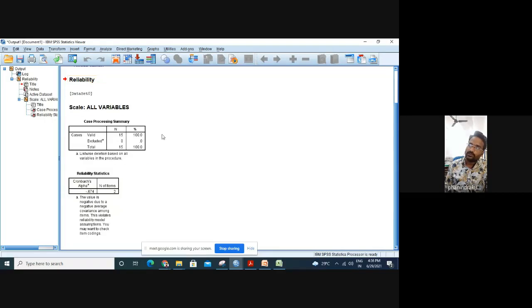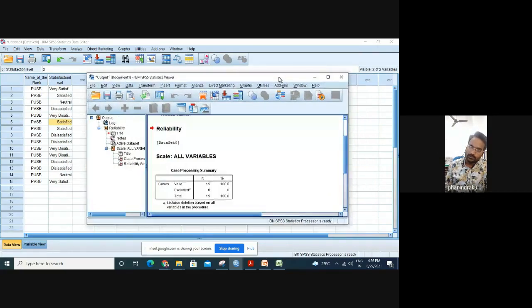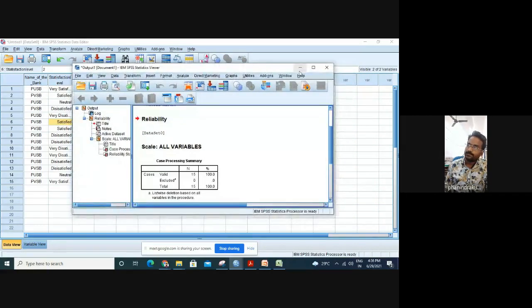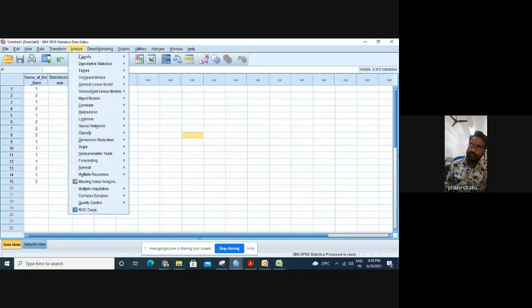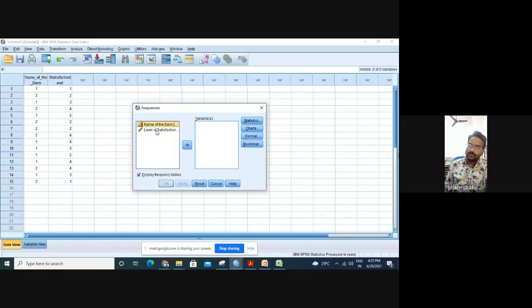Then see, this is an output screen. It is a separate screen which pops up when you ask to solve or prove something. You can minimize this. Now I just click on Analyze and then Frequencies. Generating a frequency distribution table is the first element. I want it on the basis of level of satisfaction and name of the bank. Just select these and push them across, and they come out as the variables identified in the data.